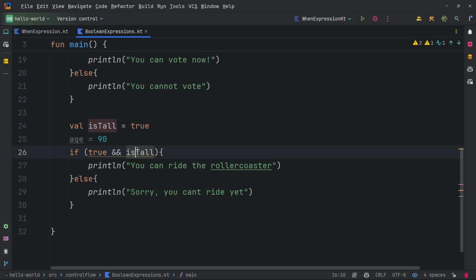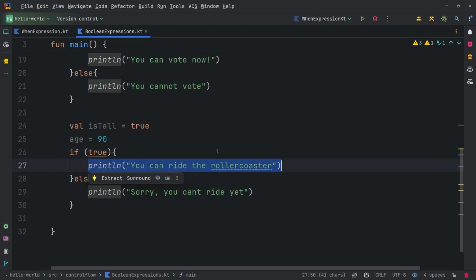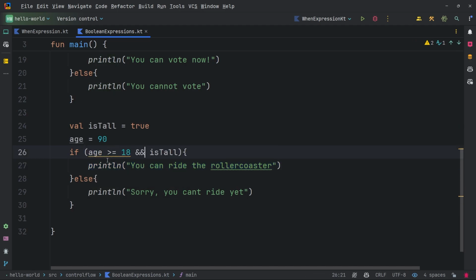So if both of these are true, then the entire thing is going to evaluate to true, because is tall is equal to true, so we get true. And so since this entire condition is now true, we can run this code inside of here. That's the basic idea of how these things get evaluated, okay? So there we go. We have now combined a Boolean logical operation with a comparison operation, all right?